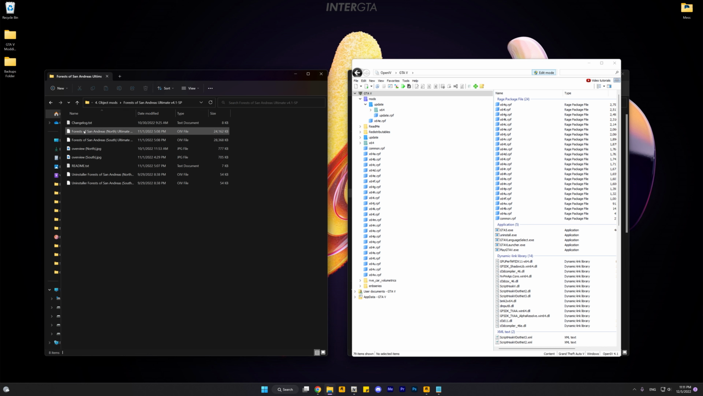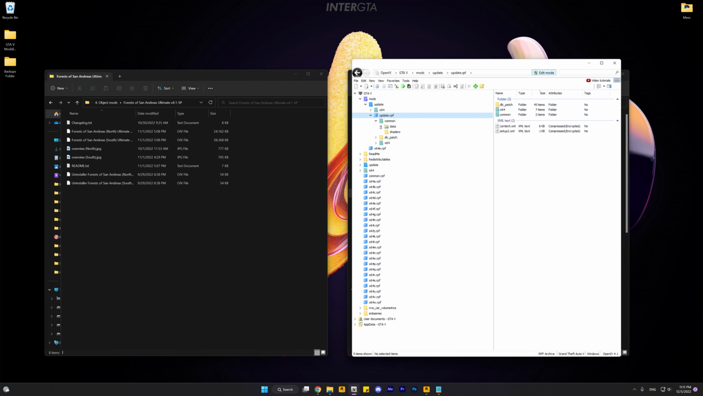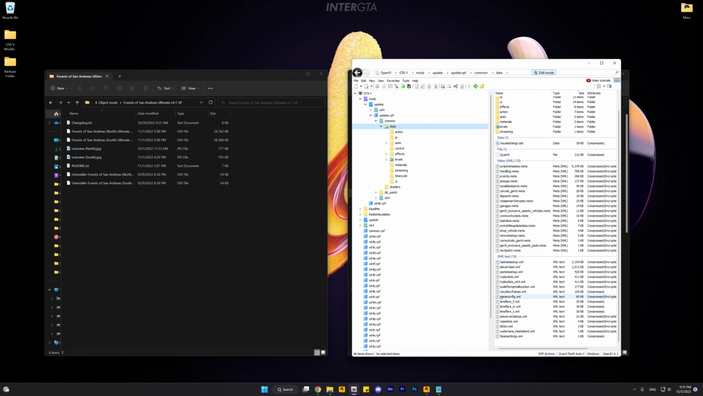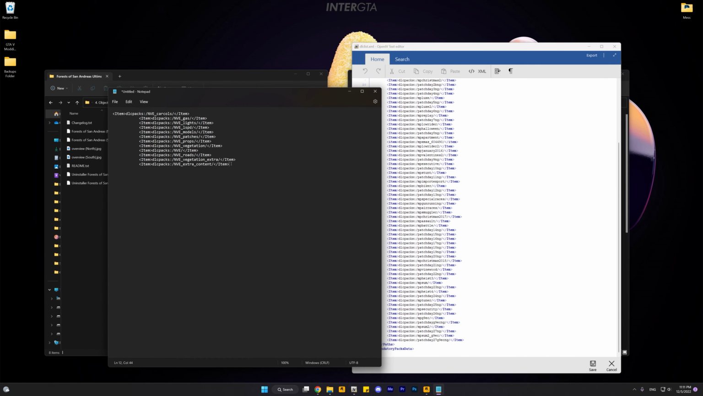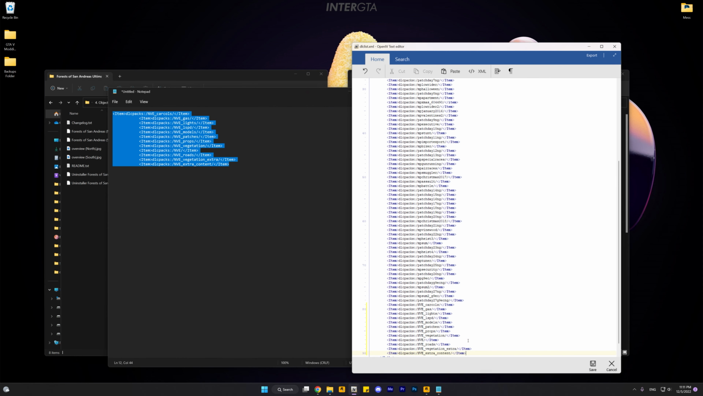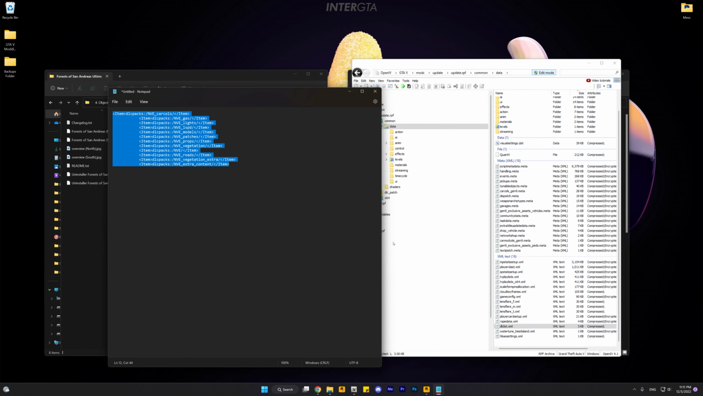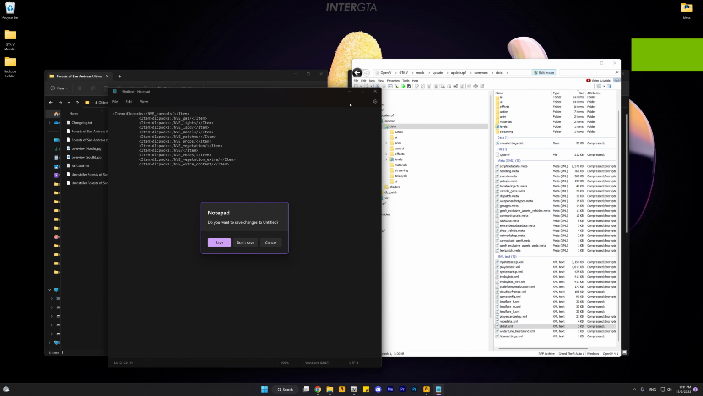The first two mods, Forests of San Andreas Ultimate and GTA V Remastered Ultimate, are auto-installers. The third mod, GTA Palms, has to be installed manually. Before doing all this, let's paste the lines you previously copied from DLClist. Now, we can install the first two mods with auto-installers.